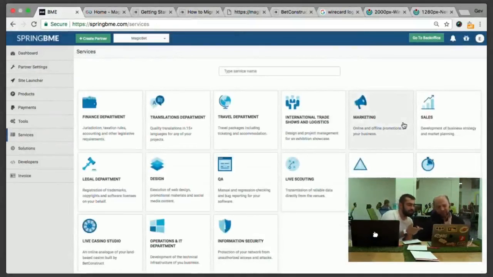So we have these services here, like marketing, sales, design, QA. If you have some risk management stuff, bookmaking stuff, that's it.